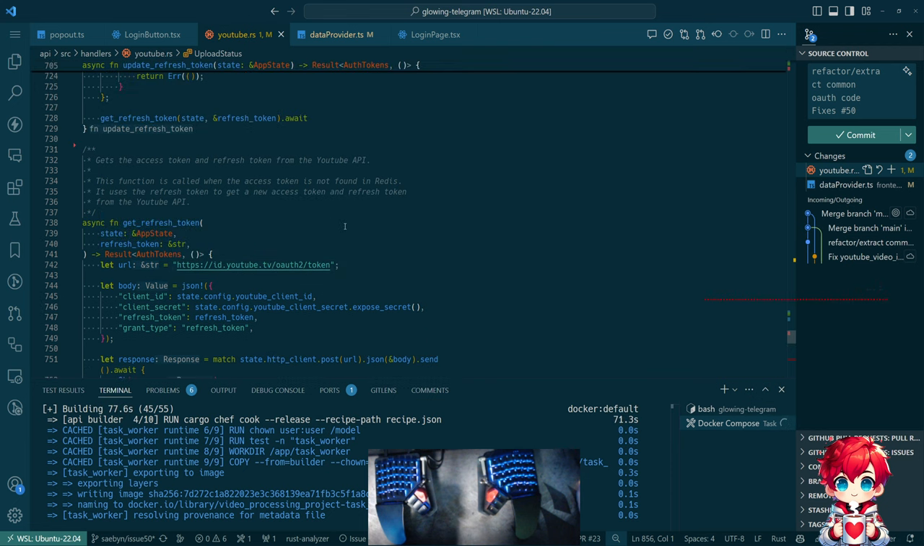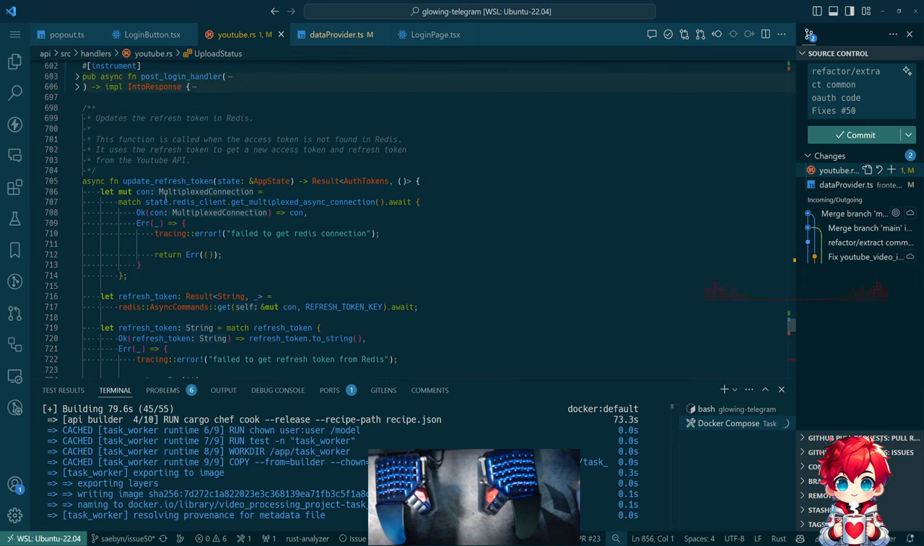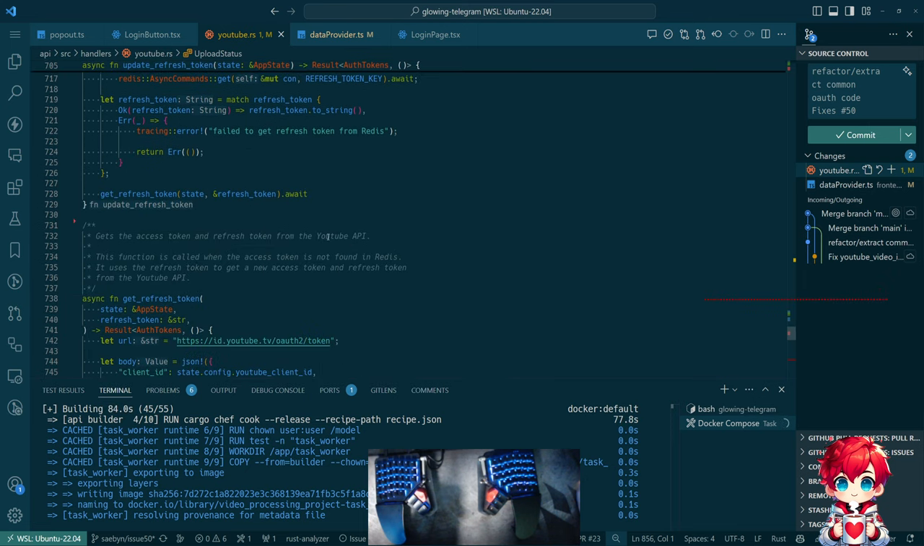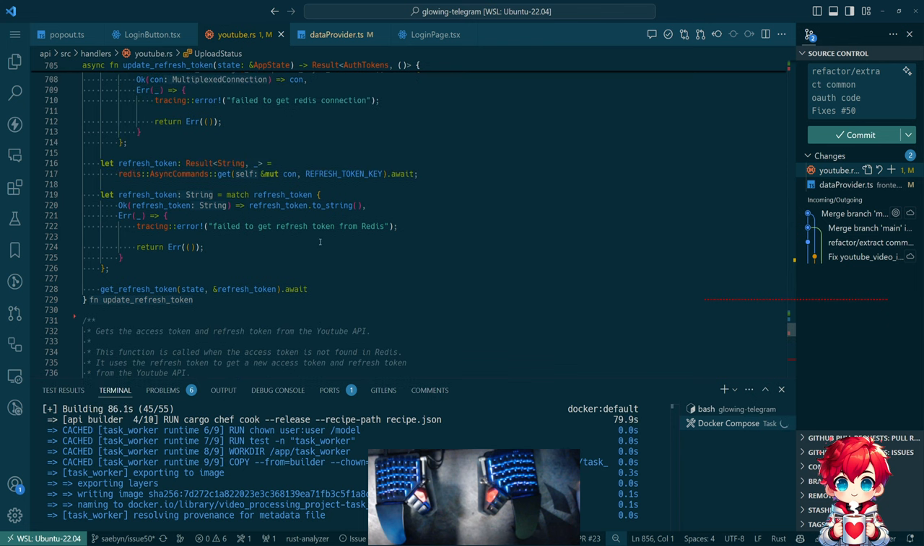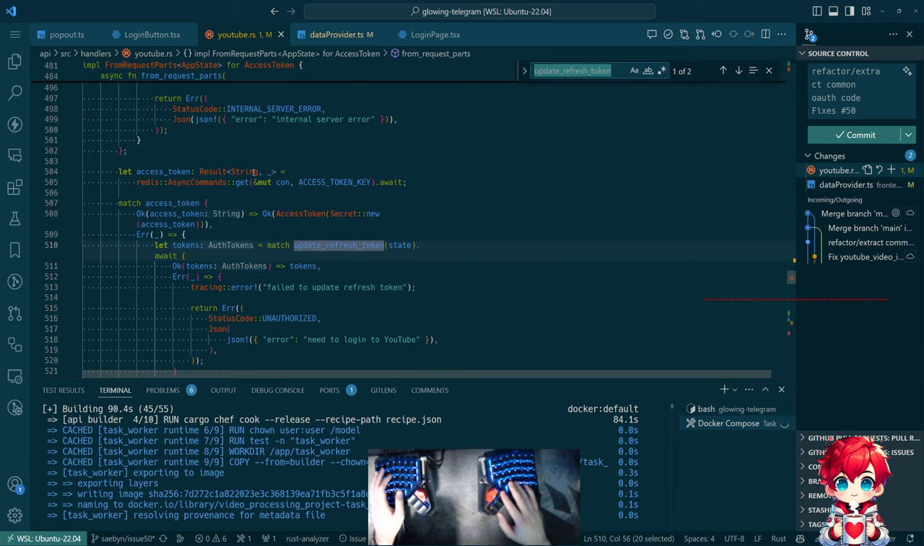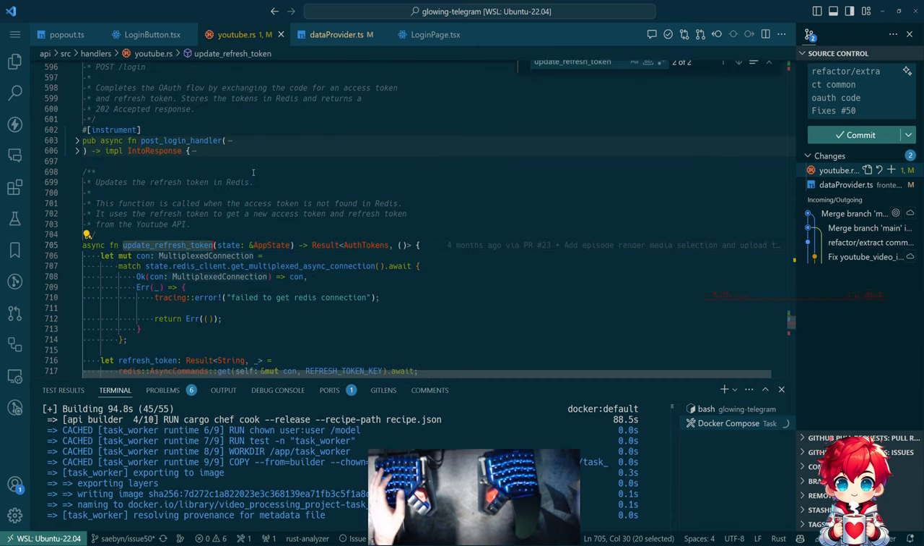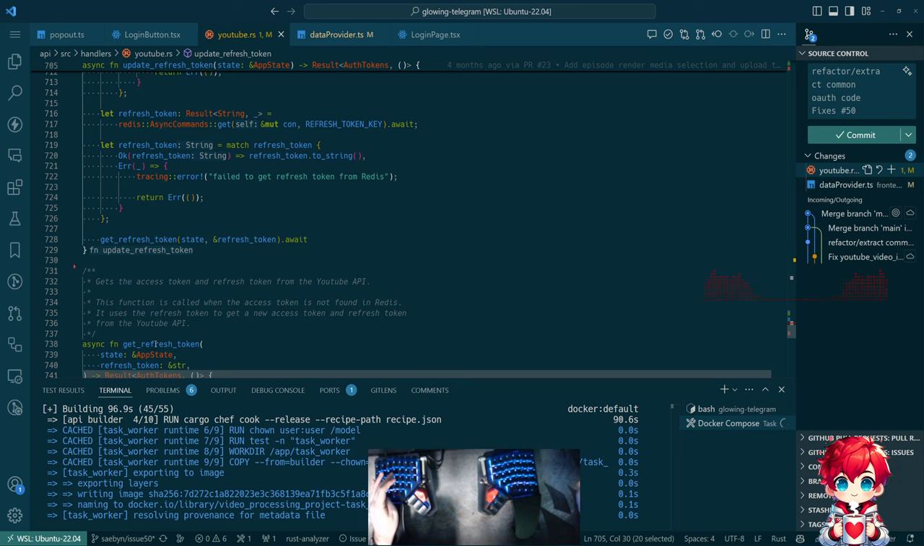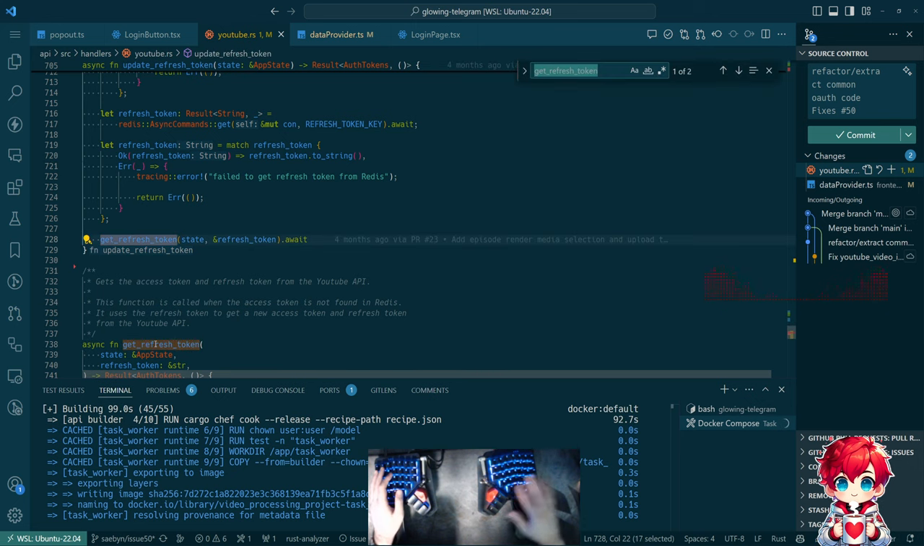Get refresh token. And update refresh token. So update refresh token is used in extractor. But get refresh token is only used by update refresh token, is that right? Okay.